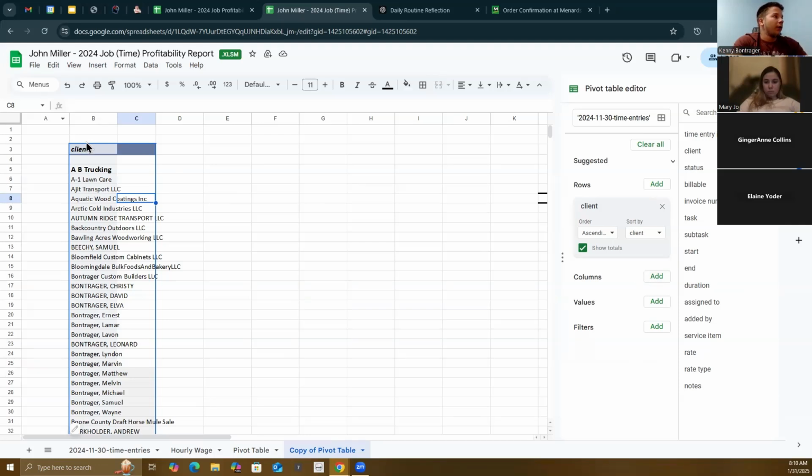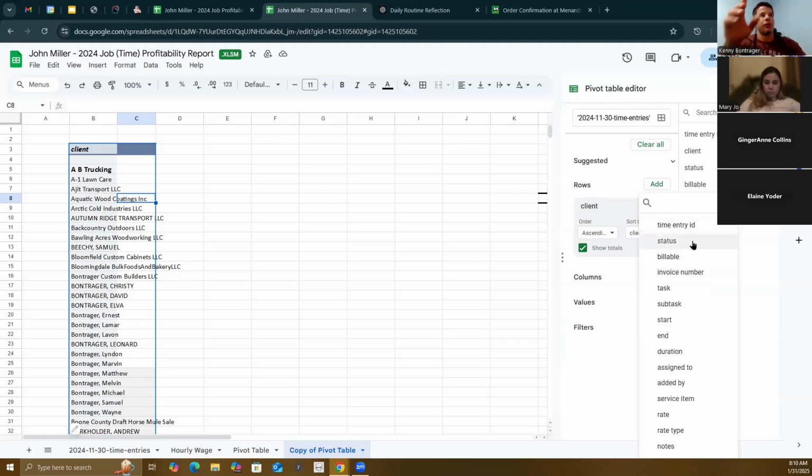And then we have columns. Columns are what's going to go across the top, what information we want there. That information is going to be the employees themselves. So we'll have the rows on the left, where all the clients will be, and then we'll have information of each employee and their hours, on how many hours they invested into each of these customers.